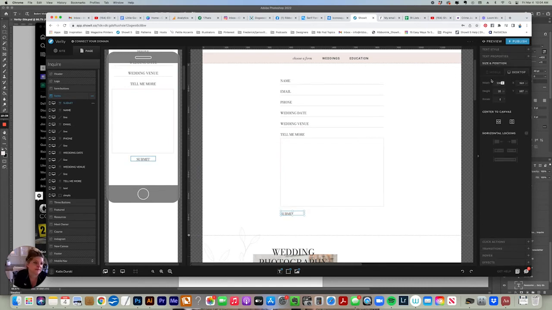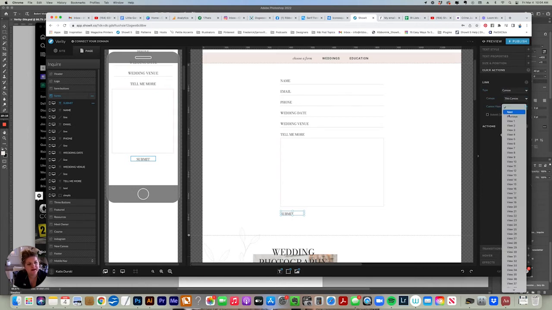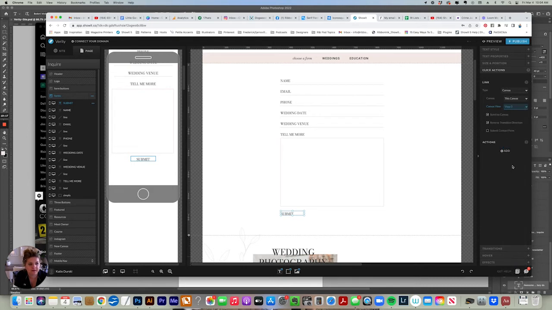So over here on the right, under click actions, you're going to say link type canvas, which canvas, this canvas. And I'm going to say canvas view 3. And then I have to check this box that says submit contact form. So by selecting that, whatever fields you have here will be sent to your Showit account email.